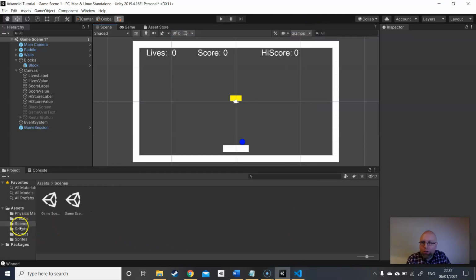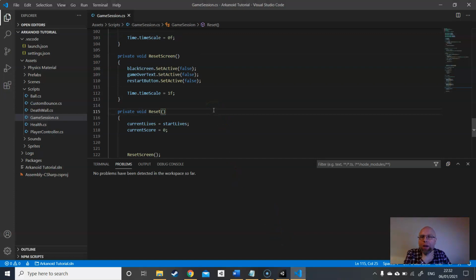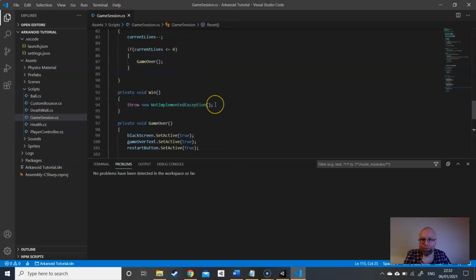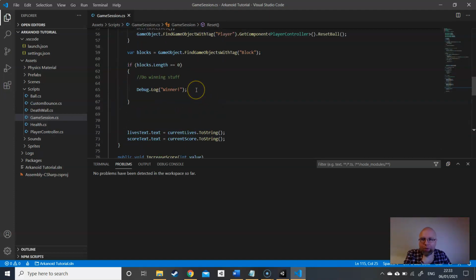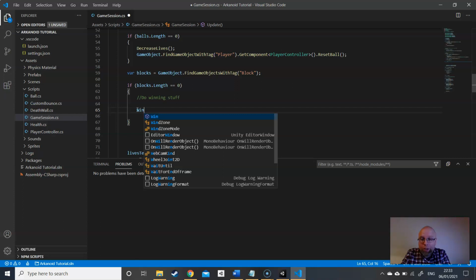Let's jump back into Visual Studio Code, and let's have a look at our winning condition. Where did we do it? There, Debug.Log winner. And that keeps on going as long as there's no blocks on the screen, which is frustrating. So we're going to call win.